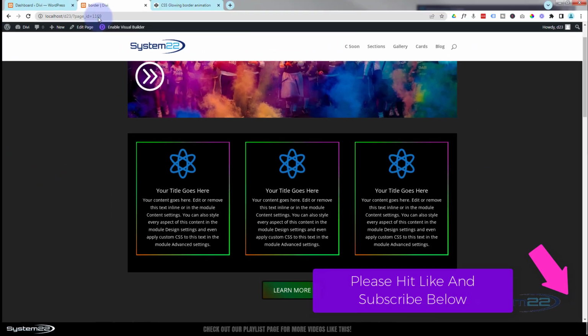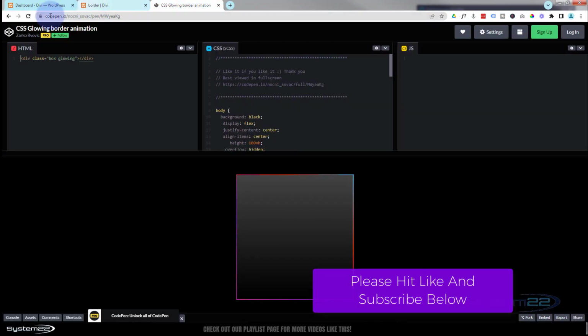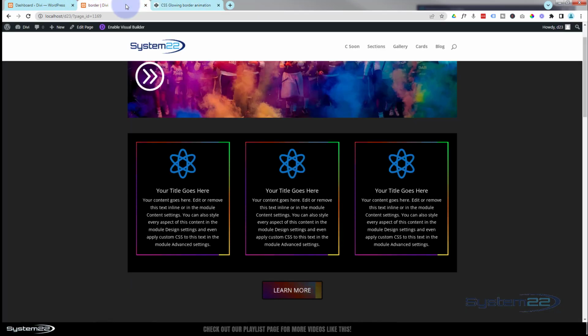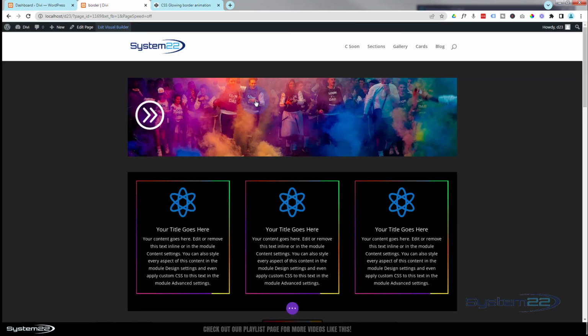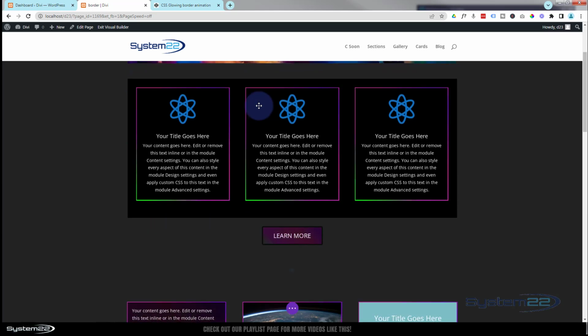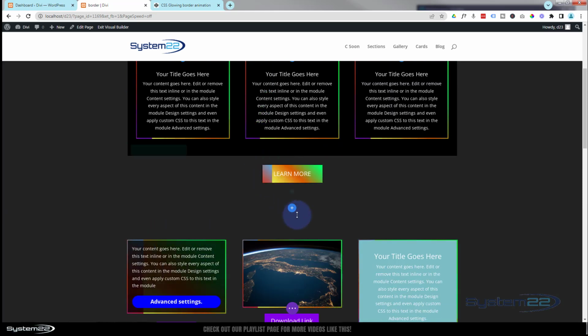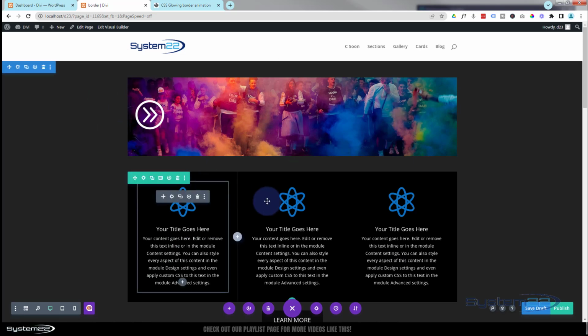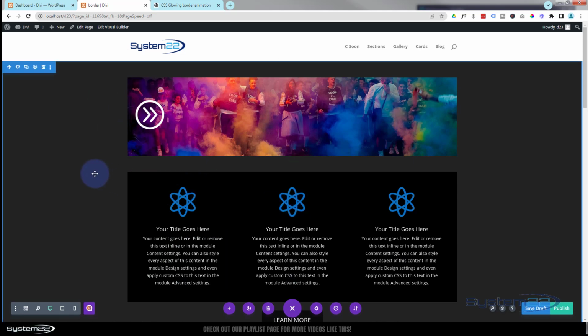Really easy to do. Got to steal a little bit of code from CodePen here, and I'll put this URL down below for anybody that needs to copy this. So let's get started. I'm going to enable the Visual Builder here. And let's go down. I'll undo what I've got going on there. Okay, well I've undone everything, so our little glowing borders have disappeared there.